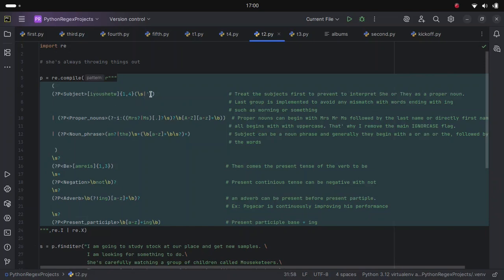As there is a possibility of having an apostrophe, then there is also a possibility of having a white space or not a white space after the subject. That's why I add a quantifier, question mark quantifier, which is 0 or 1. Then I create another group, named group, which is called B.